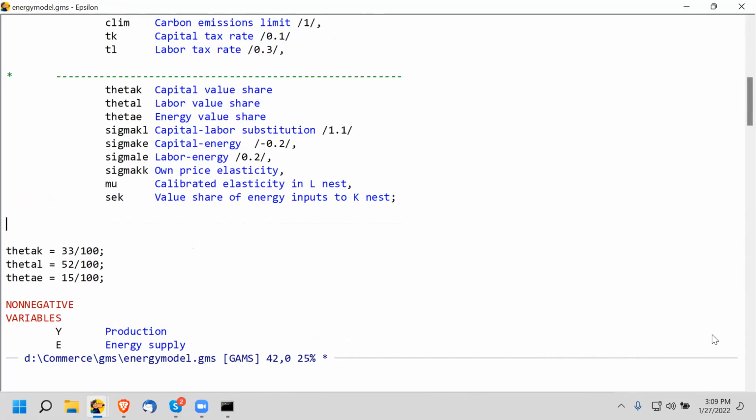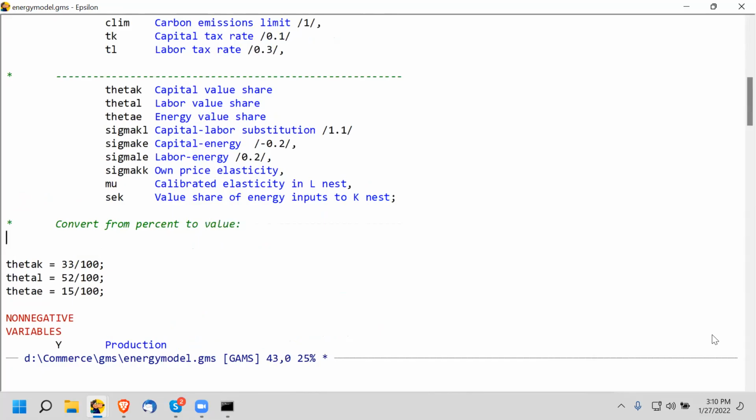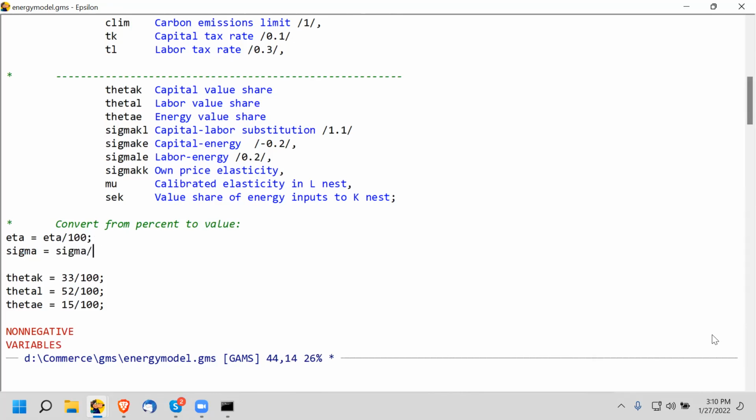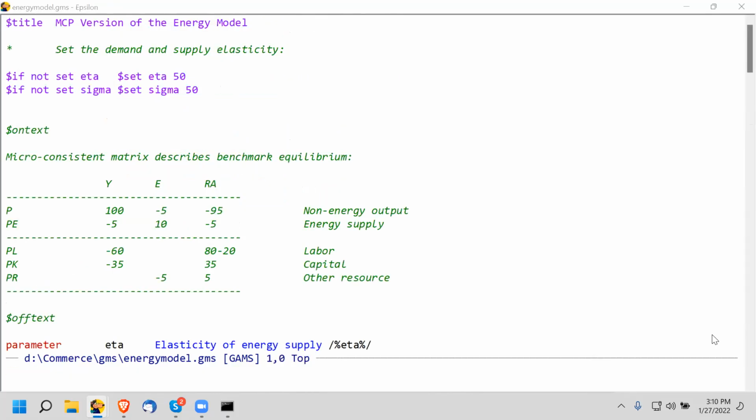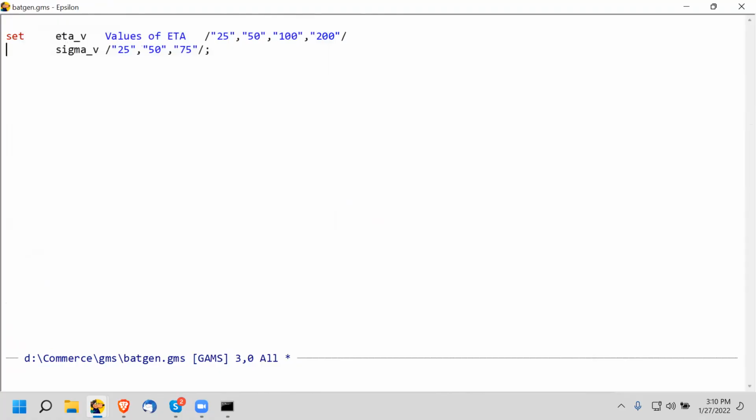Now here, just to avoid having to mess with the dot, I'm going to say convert from percent to value. So that's going to be eta is equal to eta divided by 100, and sigma is equal to sigma divided by 100. So that way I can use 25 as 0.25 and so forth. That way I have a simpler set of numbers. So this is values of eta. Why did you do that? Why does that matter? Because I'm going to save the output into files that use this name as the prefix.